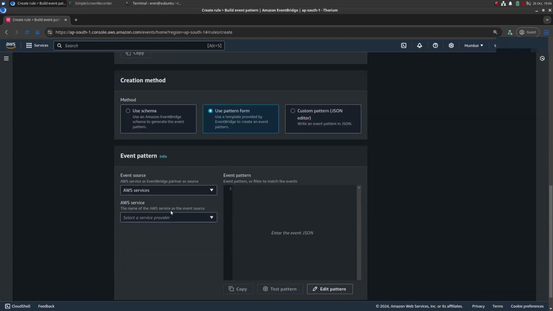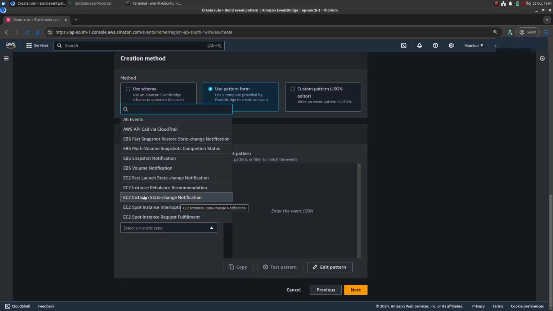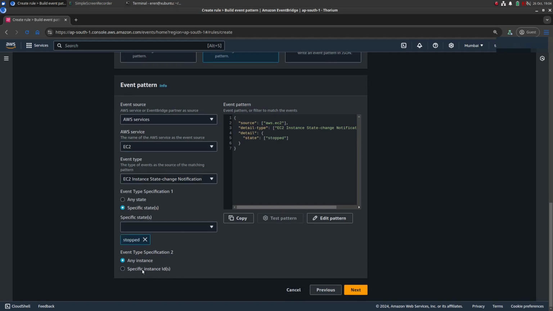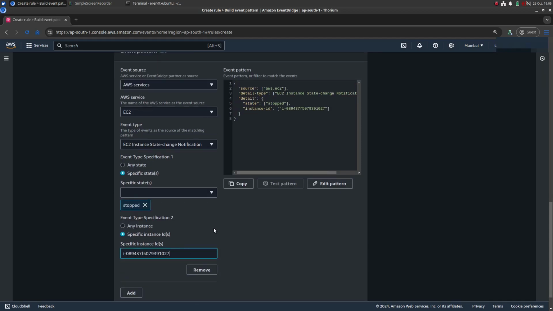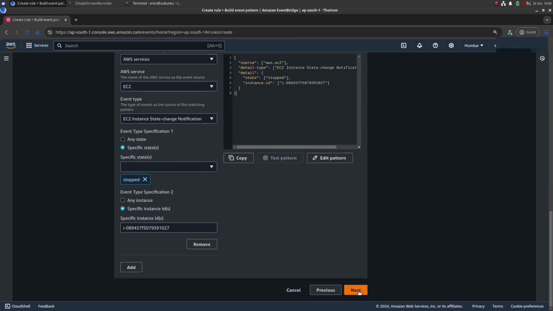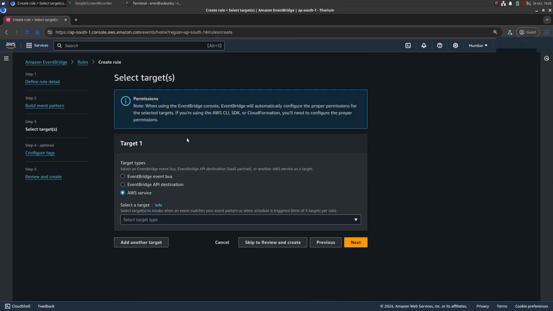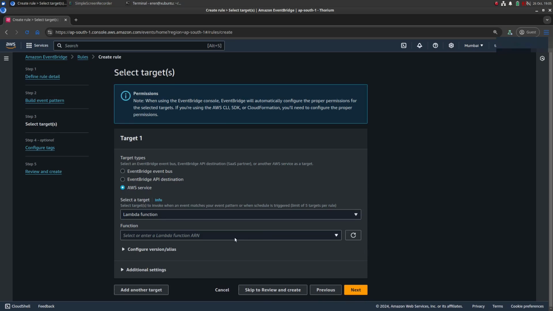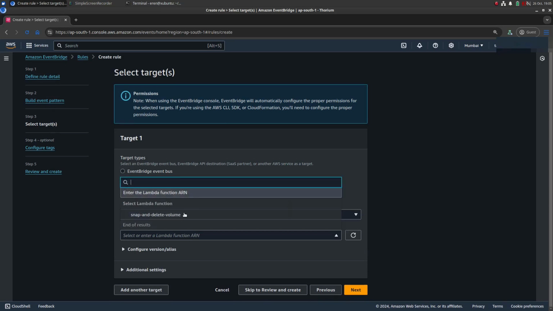So we'll use EC2. Event type will be EC2 instance state-change notification. Click on specific state, that is stopped. Specify the specific instance ID that we have noted earlier. We paste that. You can also see the event pattern that we can manually write. Let's click on next. We'll choose the target, which is what will be triggered once the rule is satisfied. We'll choose the lambda function that we have created earlier, that is snap-and-delete-volume. Click on next.